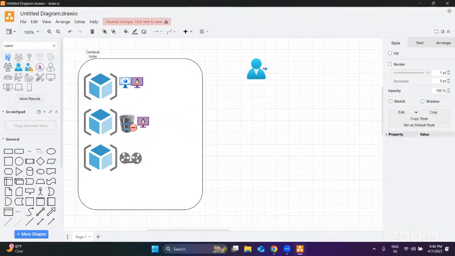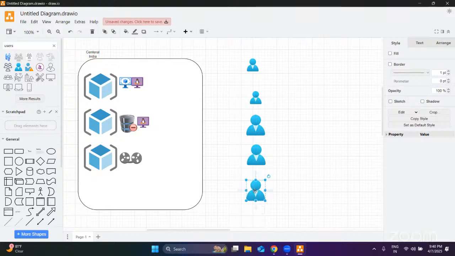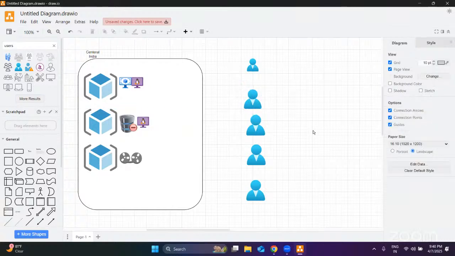Let's say this is user 1, 2, 3, and there would be multiple users. Now, I want to give them the access on these resources. Secured access to these resources. I want this user can only manage my resource group 1. Only this resource group he will be able to manage. Other resource groups he will not be able to even see.